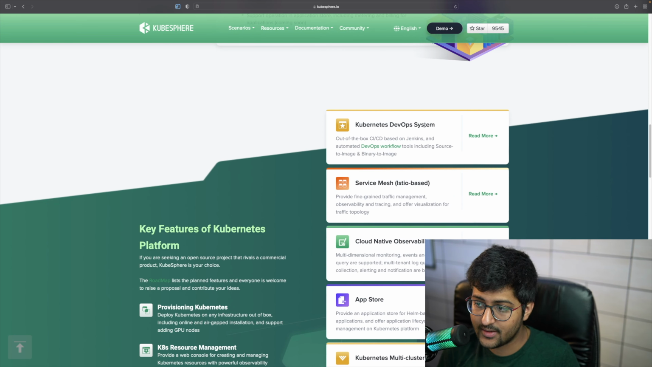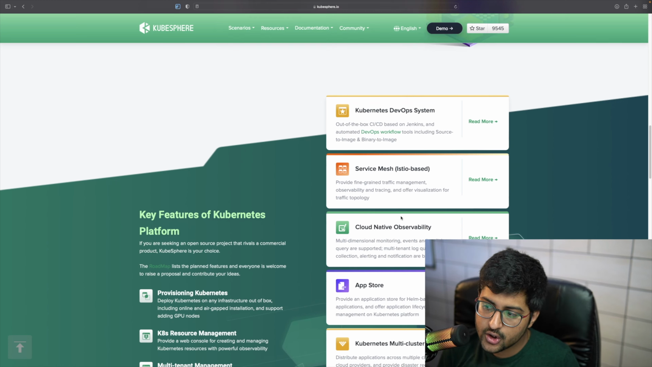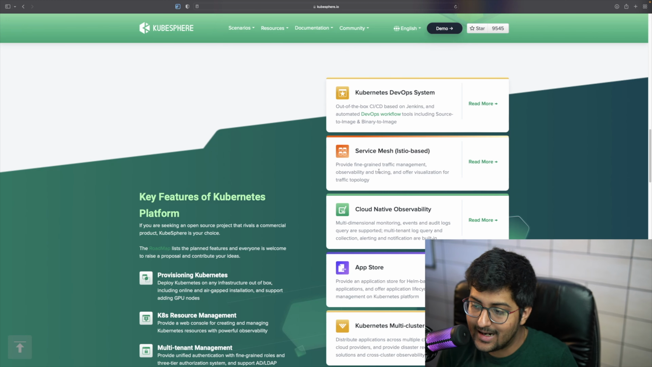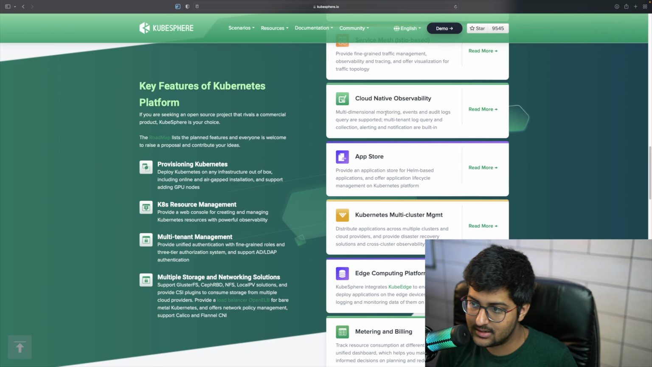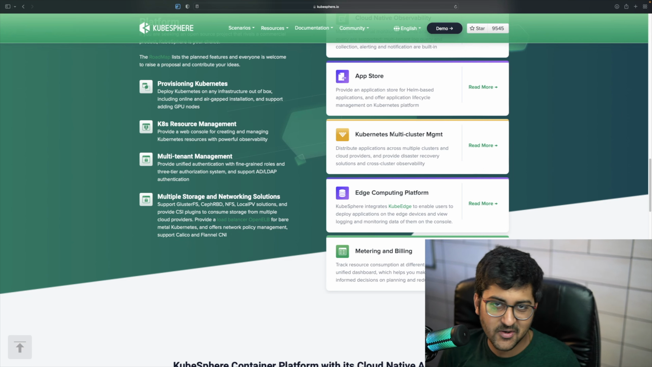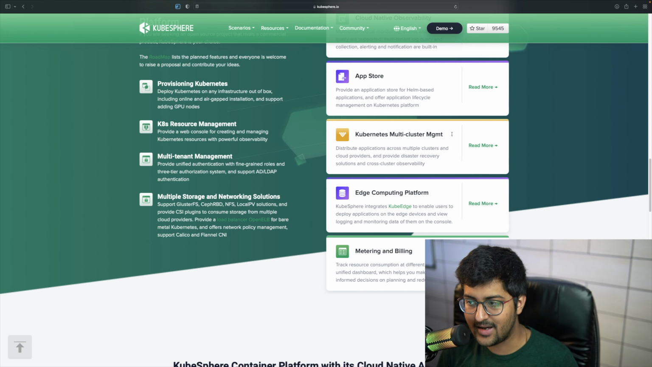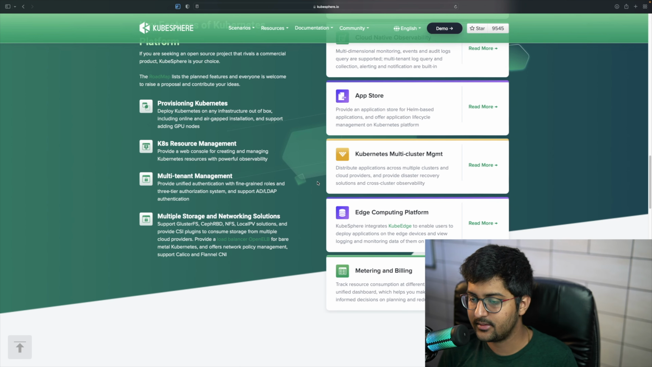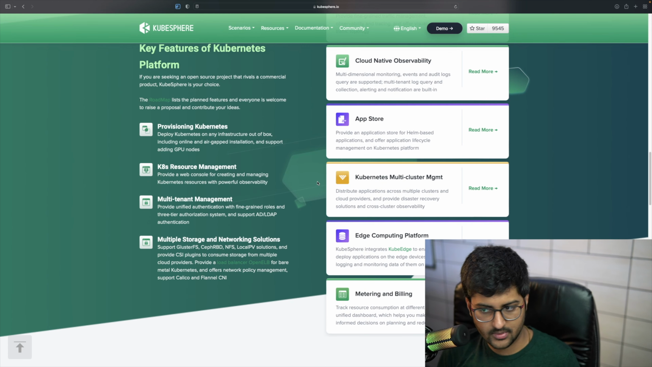So here you can see that for the DevOps system, it provides out-of-the-box CI/CD solutions. For service mesh, Istio-based, it provides that as well. And for observability as well, you can see it has support built in for that, so on and so forth. Even for edge computing, metering and billing, and multi-cluster management, which is actually, spoiler alert, what the next video will be about: Kubernetes multi-cluster management using KubeSphere. It's a pretty great feature that KubeSphere has to offer, and we'll be spinning up a few clusters in Civo and seeing how we can use multi-cluster management in that. Cool. So you can see it helps you to provision Kubernetes and manage resources, so on and so forth, right?